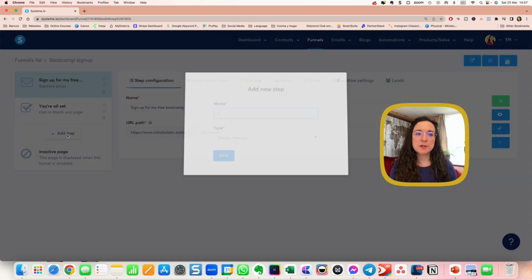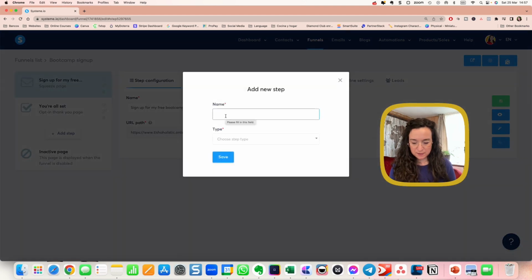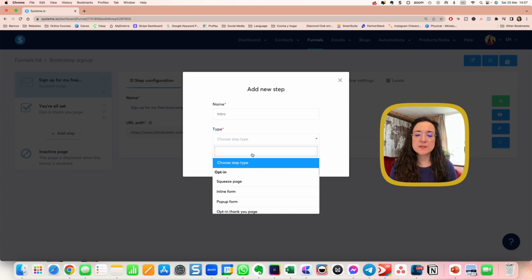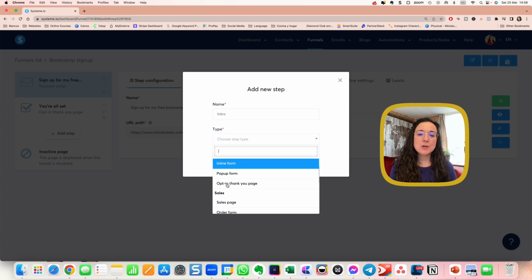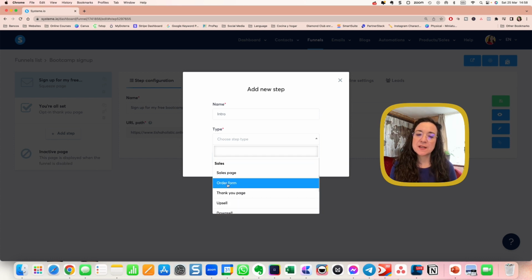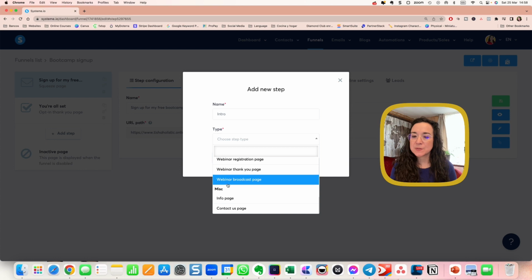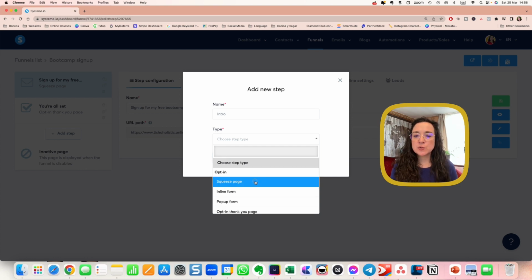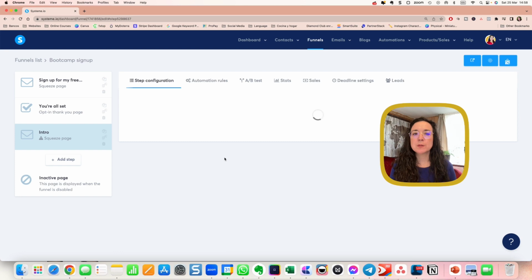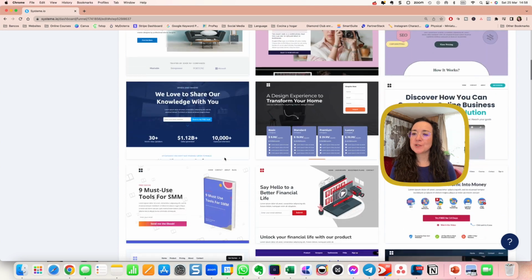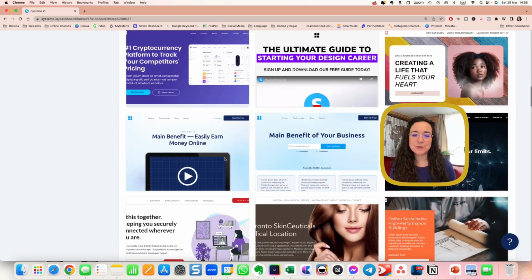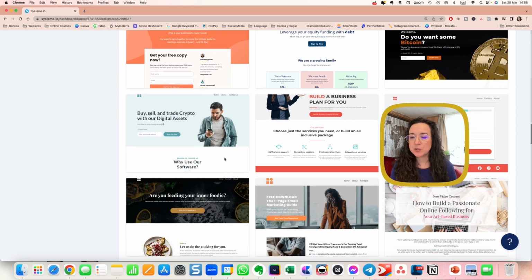Just to show you how the regular system works, if you want to have the intro page, let's just call it intro in this case, you can choose what category of template you want to use. So squeeze page is anything where you're squeezing the contact's details, and you can have forms and otherwise thank you pages, sales pages. You have multiple different types in here. So if you were to choose a squeeze page, just to show you, there's multiple different templates you could use and adapt them, change the pictures, change the fonts, colors, everything to make it your own. So as you can see, there's plenty of templates to use.